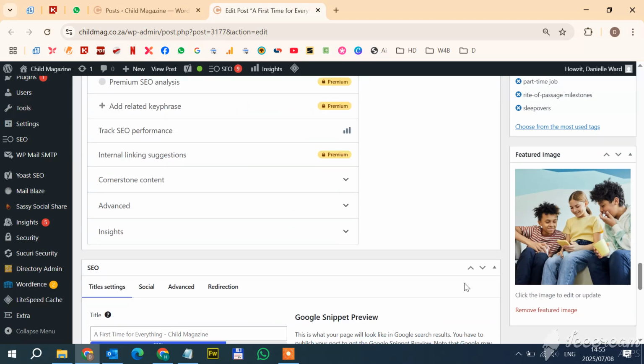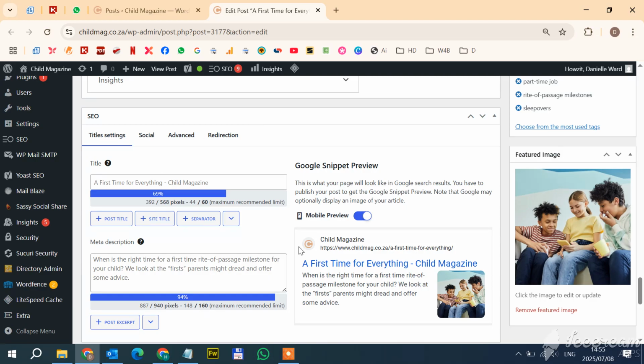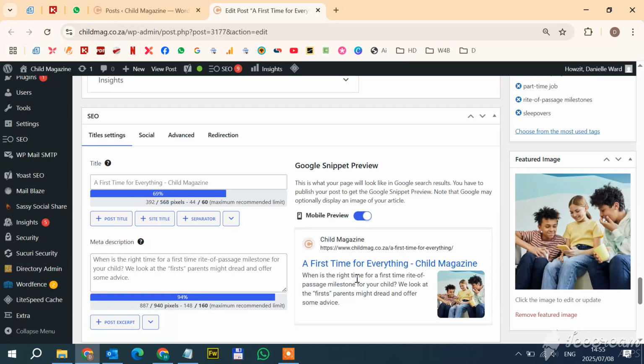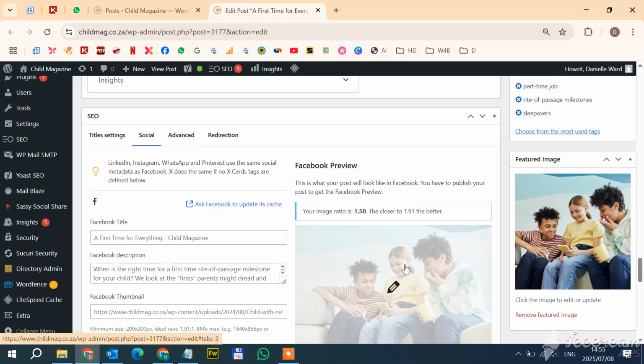There's no need to do anything on this SEO section because this is only for the visuals if we're having any issues with the visuals. But that's specifically for very old posts. Then you would just do your image here. But under social, then you're going to manually update the image here.